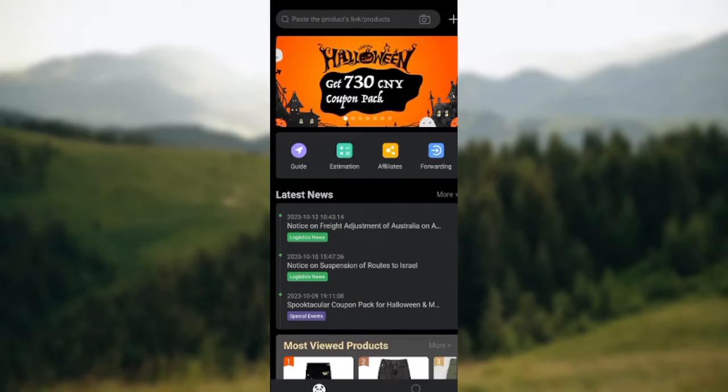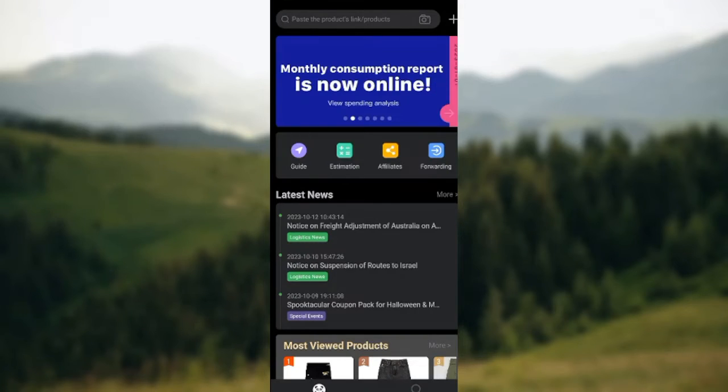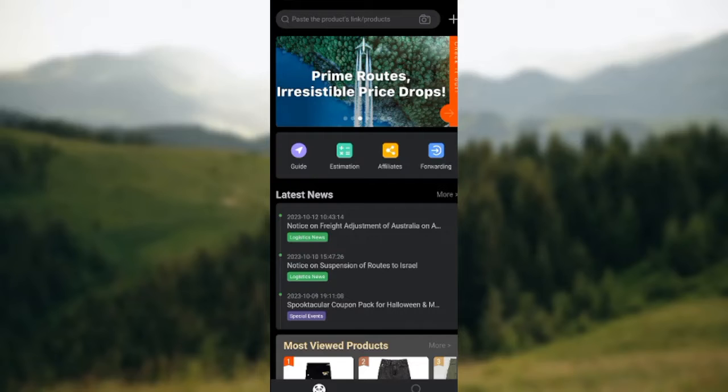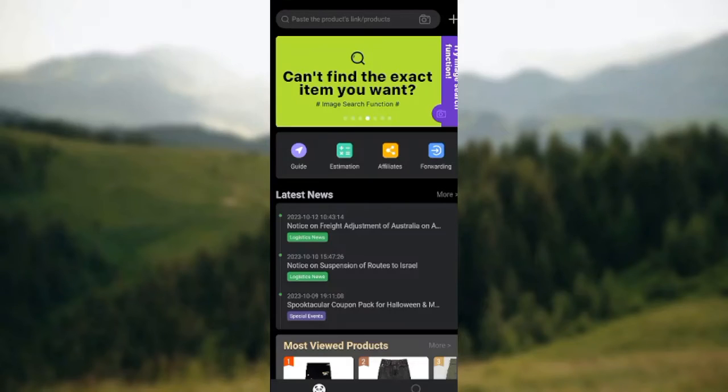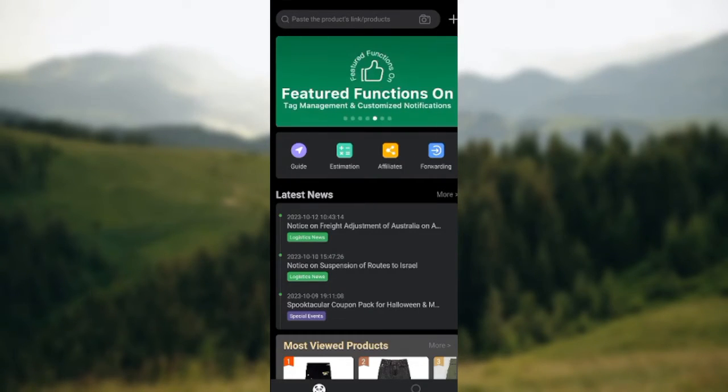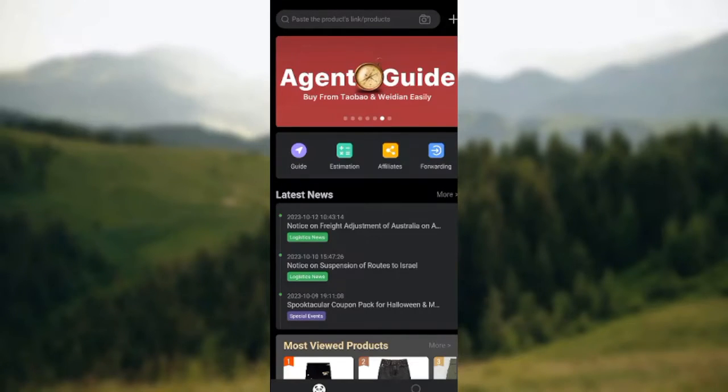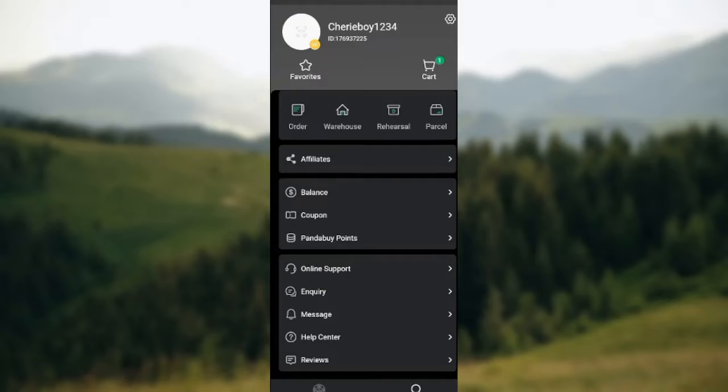Once you open the app, you'll be brought to the home page. Now on this home page, you'll see a list of products, etc. Now focus on the lower right corner of the screen. On the lower right corner of the screen, you'll see the account icon. Just click on it.